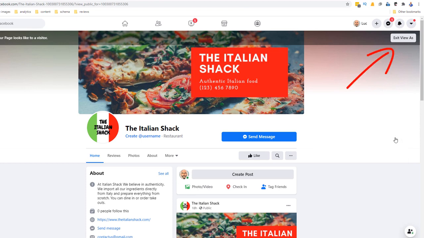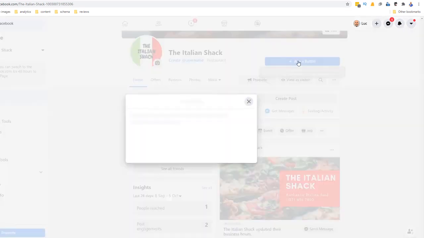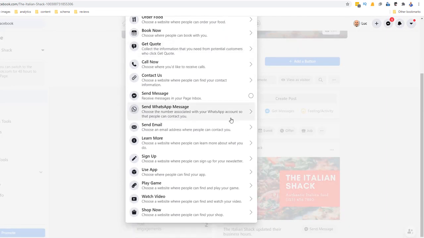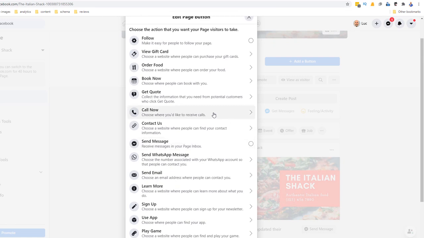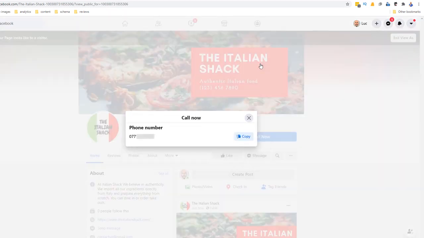Click on Exit View As in the top right hand side corner, which will take you back to the edit mode of your page. Next to your profile picture, click on the Add a Button option. This will trigger a pop-up where you can choose which type of button you want on your page. There are many options to choose from, so it's entirely up to you. In my case, I'm going to choose the Call Now option and add my restaurant's phone number in there, so anyone tapping on this button will automatically trigger a call to my fictitious restaurant, which is pretty cool.